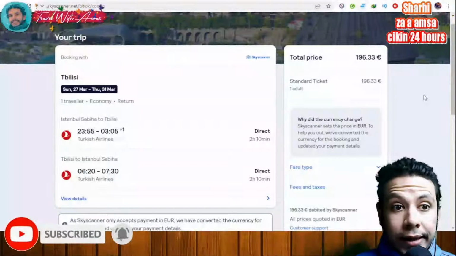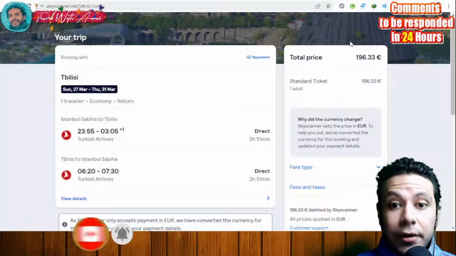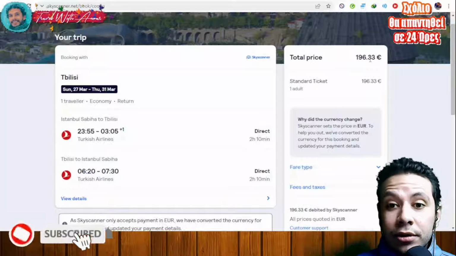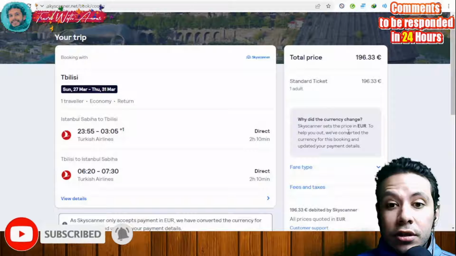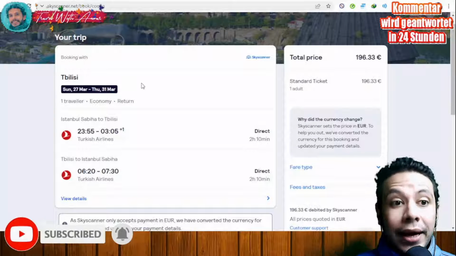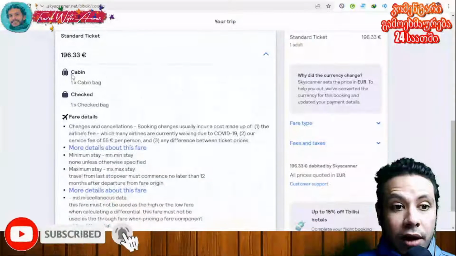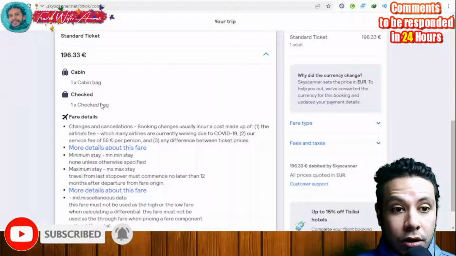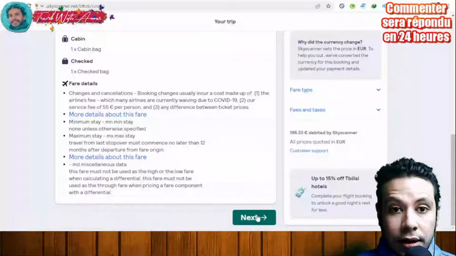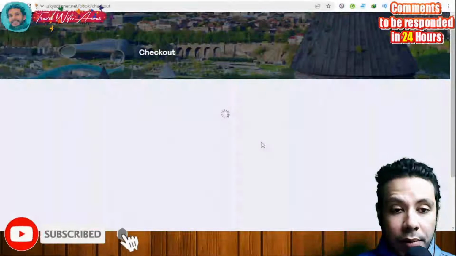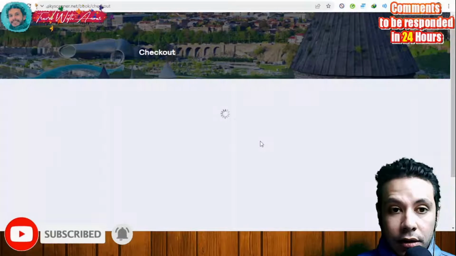Once you click booking, your trip appears in front of you and the total price appears in euros. Why? Because they set their prices in euro in Skyscanner. So now you can see the details. You have one cabin bag, you have one checked bag. Now let's click next and see more about the details and the checkout.